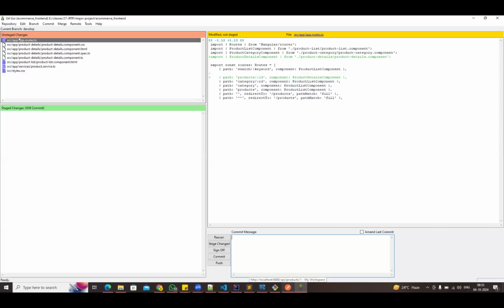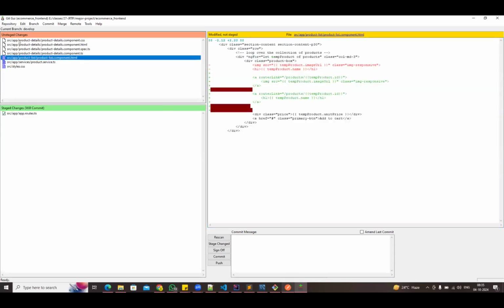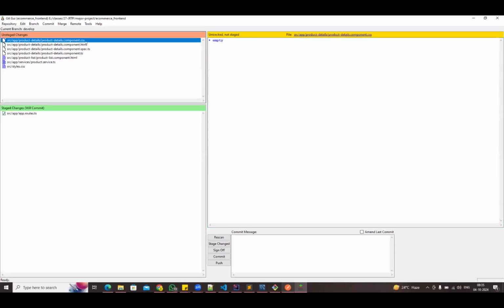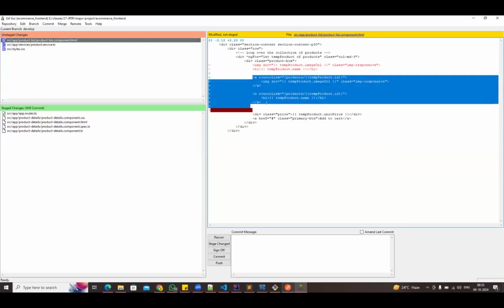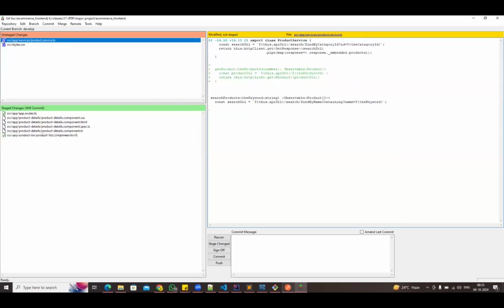One code change I have done is in the routing file. I added a new routing for the details component. I want to commit this, so I stage that file. Then there is the new component.css file we have added for the component. In the product list component, earlier only the image and name were displayed. Now I have added a router link for the name and image. I want to commit this change.